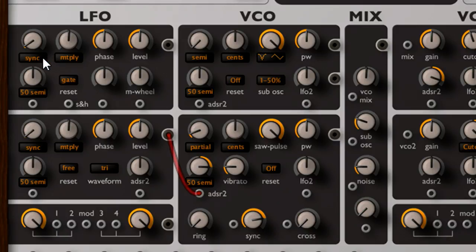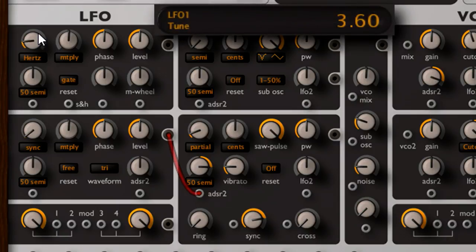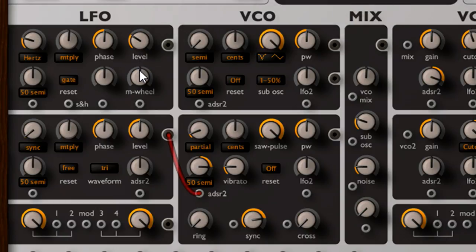So let's set LFO1 to Hertz mode, so it remains at a constant frequency. And for a vibrato effect, we need a rate pretty close to 5 Hz. And the modulation depth needs to be set quite low. Actually, I'm going to turn the LFO level all the way down and turn up the modulation knob below it instead. And I can now introduce vibrato using the mod wheel in the traditional fashion.